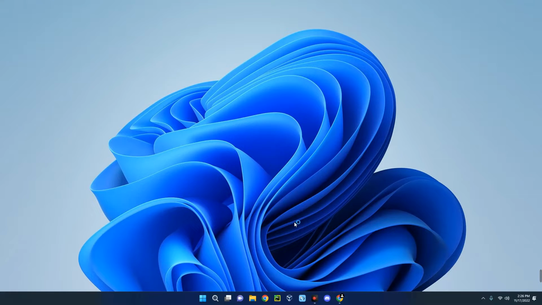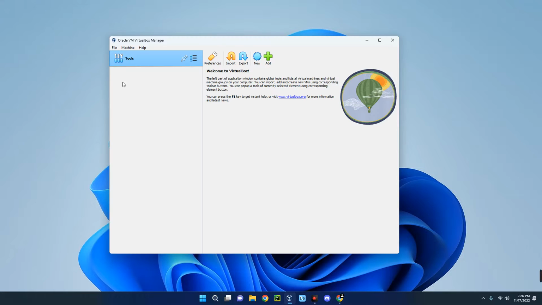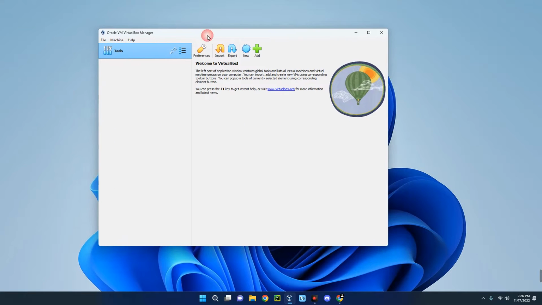Hello guys, in this video I'm going to show you how to run Puppy Linux on your VirtualBox. For those that don't know VirtualBox, VirtualBox is a tool that allows you to run multiple operating systems on your host computer. For example, I could be running macOS, Windows, Kali Linux and many other operating systems virtually on my machine. Now, the first thing we have to do is to download and install VirtualBox.